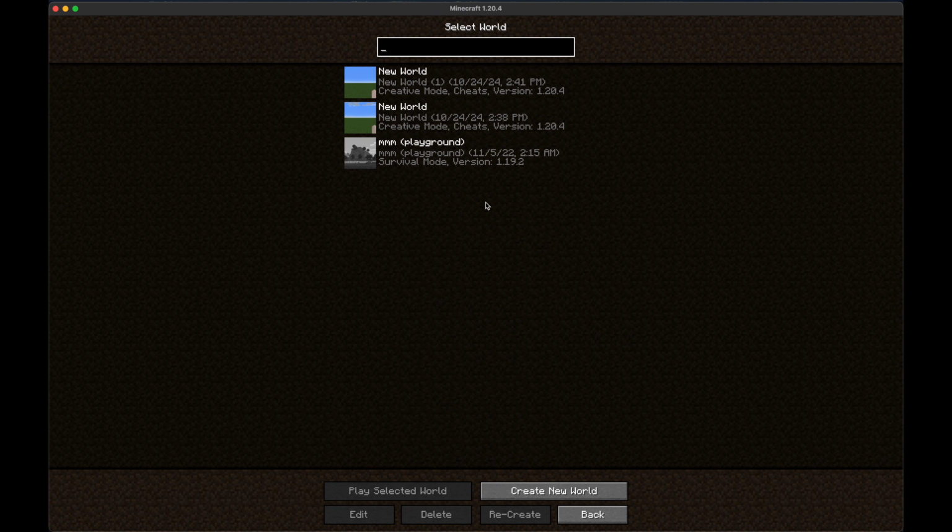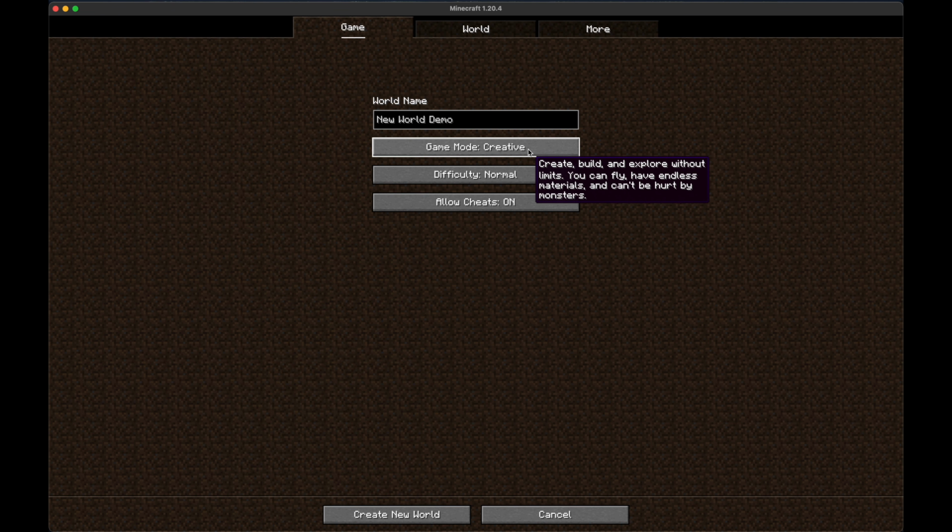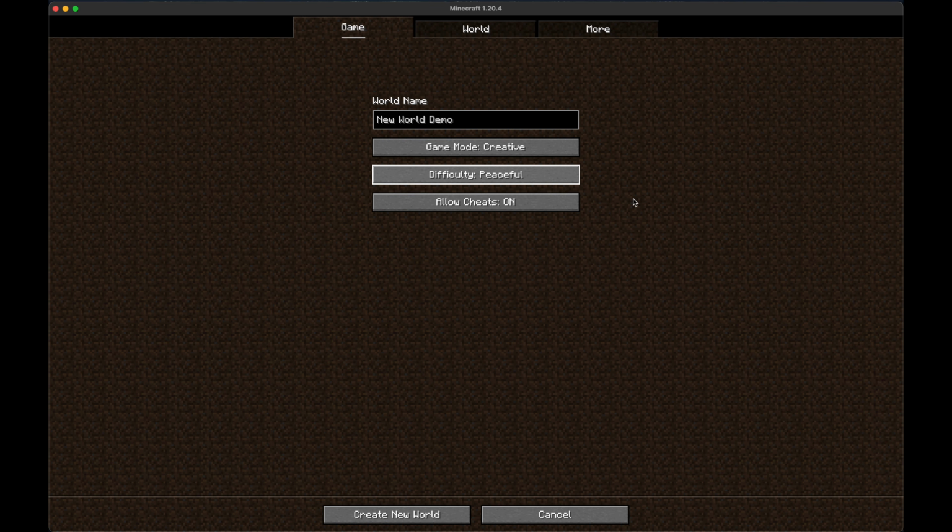Okay, so single player, create world. And what you're going to want to do is give your world a name. We'll just name this new world demo. You're going to probably want to turn game mode to creative here with difficulty as peaceful and allow cheats on. This is going to kind of maximize the capabilities that you can give to the AI. So you can tweak these however you want.